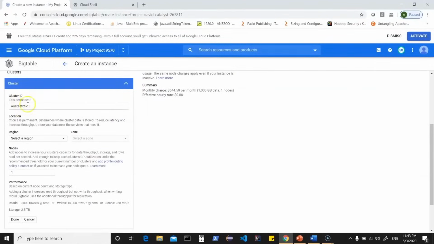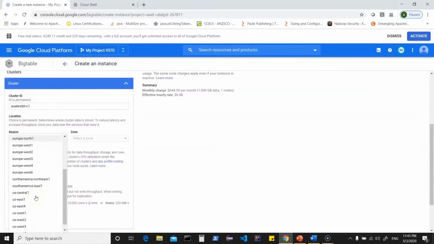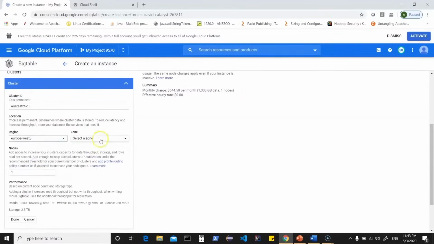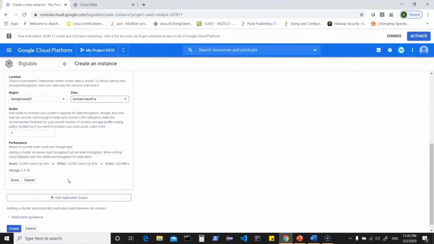Here you have the cluster ID, which is auto-populated. You can choose a region. So let's go for our favorite one here, where I can say Europe West 3. I can choose a zone here, and I can then choose how many nodes I would want to use for my Bigtable. When you talk about the Bigtable service, it will have an underlying cluster, which will have various nodes, which will control your data throughput, storage, and rows read per second. So as of now, let it be just one node, and that's enough for our demo.